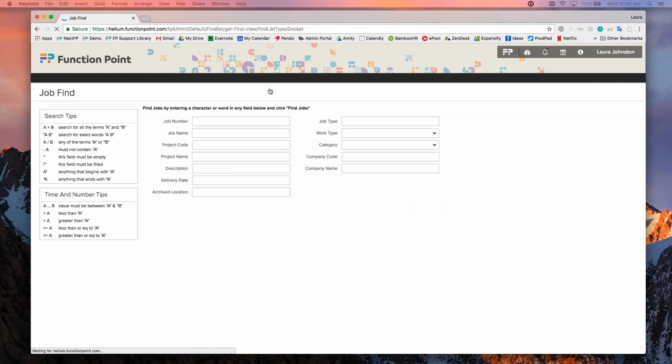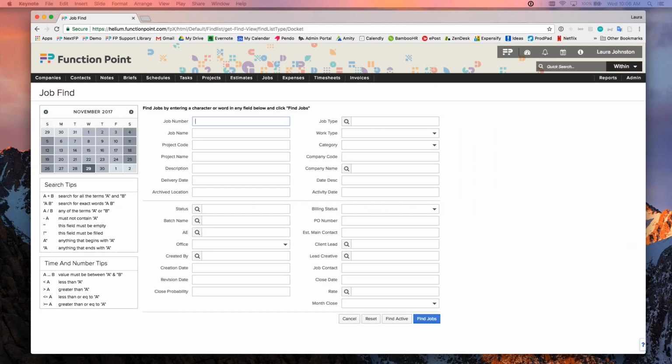Okay, so navigating back to my job finds, I could search by client lead, lead creative, or AE on their own, but I'm just going to search by job contact in general. So I want to know what's the list of current active jobs that I'm involved with right now. So I'll search by Laura. And one other thing I'll note is that I'm going to search by find active.